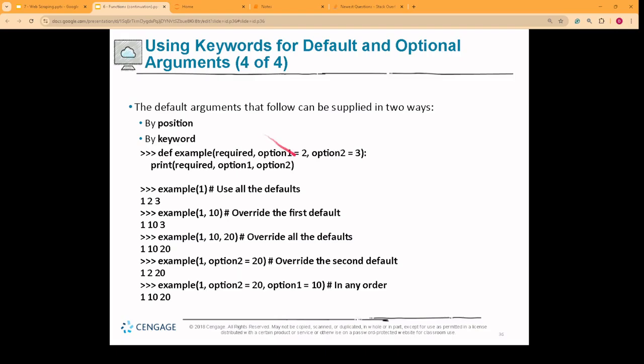Default argument. This is when on the function definition there is already a value assigned to that special key. Meaning, for that special key, if you just leave it blank, it will automatically use that one by default. That's what it's trying to say. Now, if you have, like in this example, option 1 equals 2, option 2 equals 3, you did not declare those either.